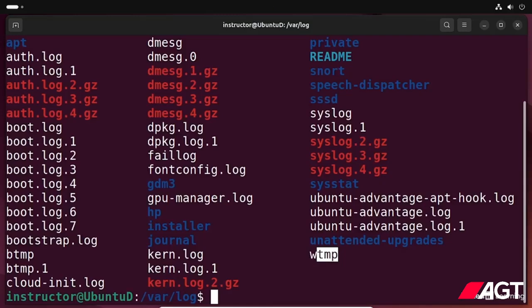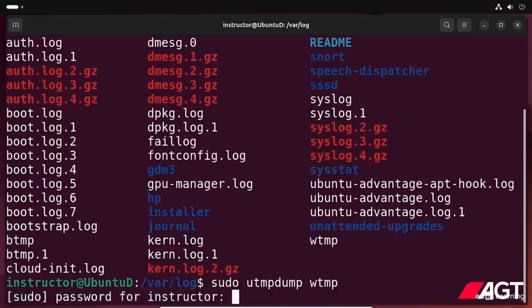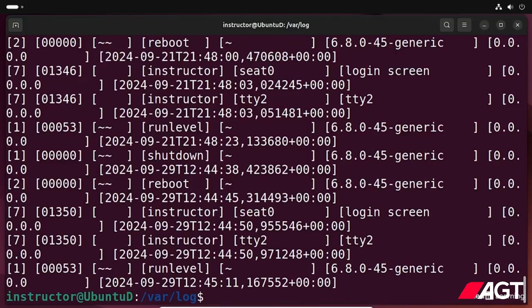To examine the details of /var/log/wtmp, type sudo space utmpdump space wtmp. Press enter. Here you can see login, shutdown, and reboot events and their specifics, including timestamps.